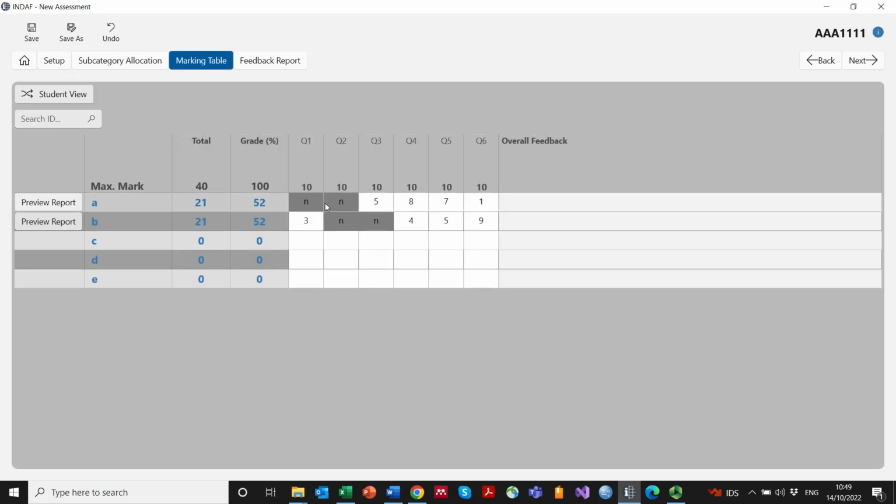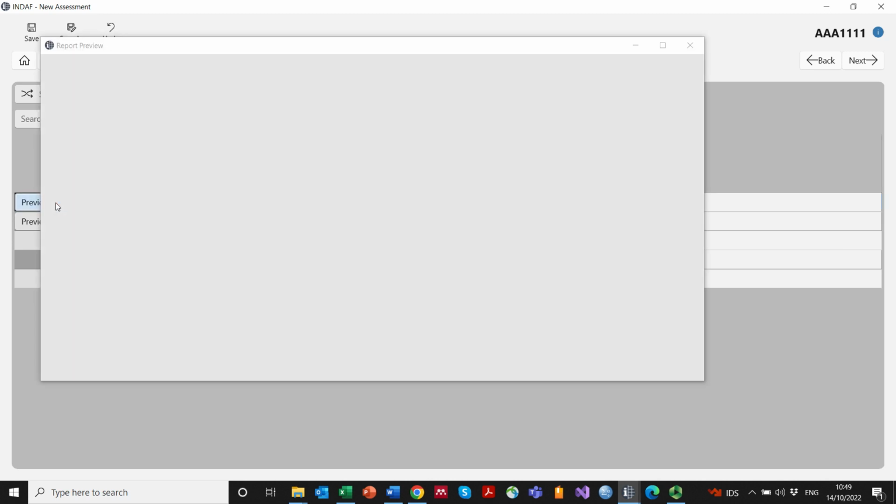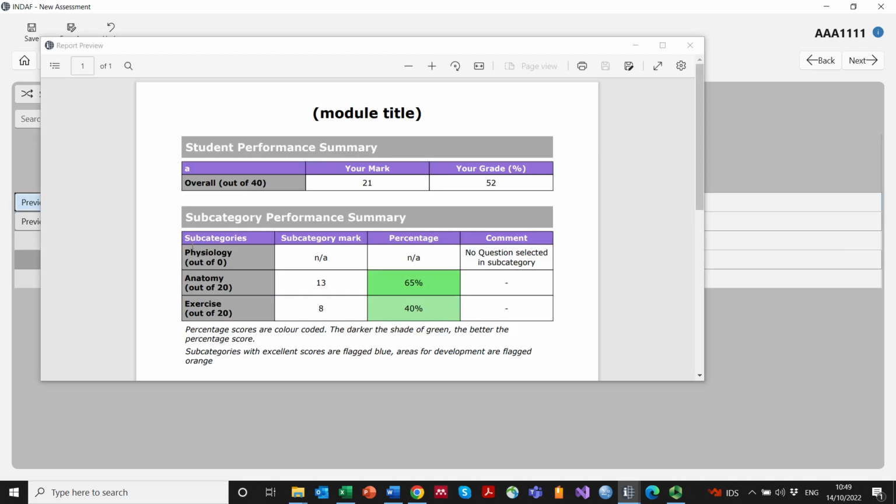So if you look at the first student, they didn't attempt questions 1 and 2. So if you go and preview the report, you can see that in the physiology subcategory, there's no mark given, no percentage given, because no question was selected in this subcategory. And for the other ones, the marks are calculated just normally. So there were 20 marks to be gained in anatomy and 20 in exercise. So these marks are out of 20.